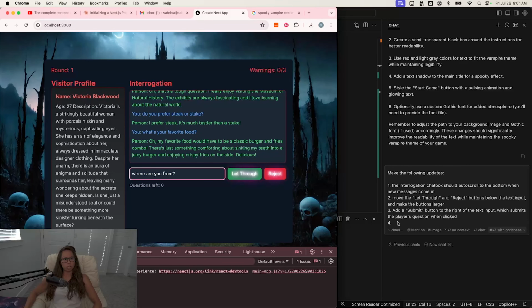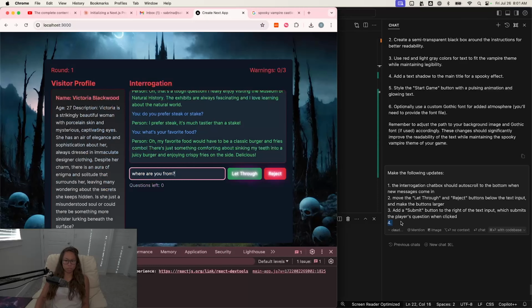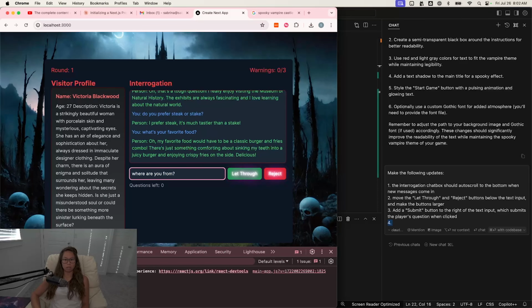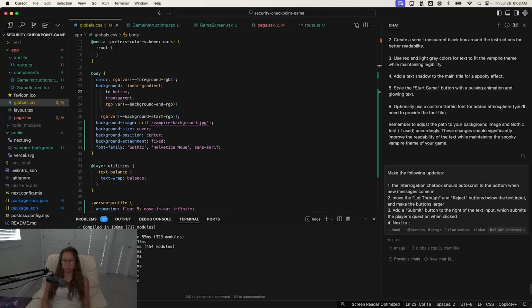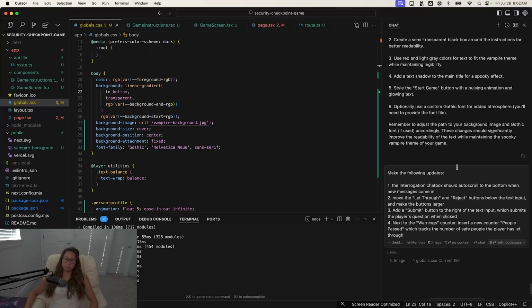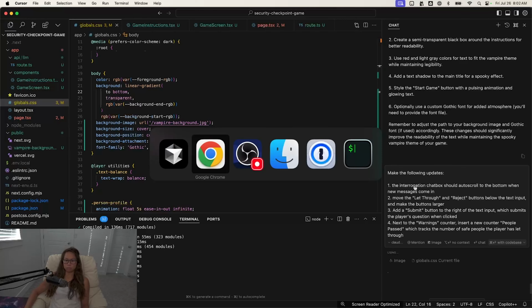What else did I want to change? I don't want to focus on improving the LLM yet. So next to warnings, we want to put the number of people passed: insert a new counter, passed, which tracks the number of safe people the player has let through. Okay. Typically it's best practice to do one of these updates at a time, but for the sake of the video, I want to show what you can do. So let's see how well Cursor does if I ask it to do multiple things.